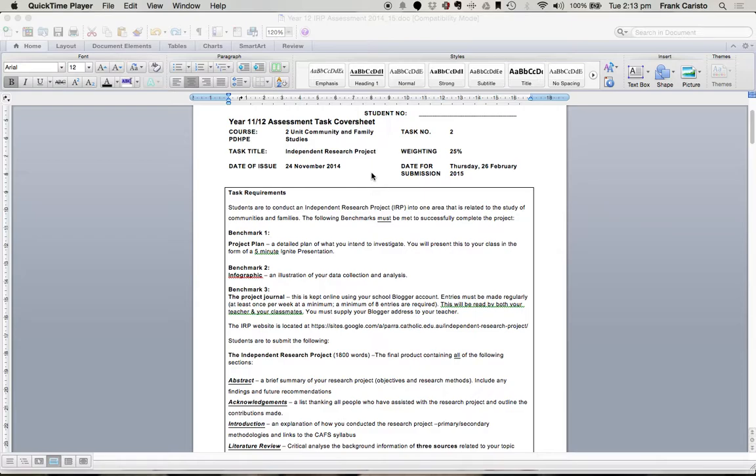The second benchmark, which will be presented next year, is an illustration of your data collection and analysis, which is called an infographic. Some of you may be familiar with the infographic, which is just a pictorial version of the data that you collect, presented to your teachers and to your classmates in a slightly imaginative format. And the third benchmark, which is an ongoing benchmark, is the project journal.